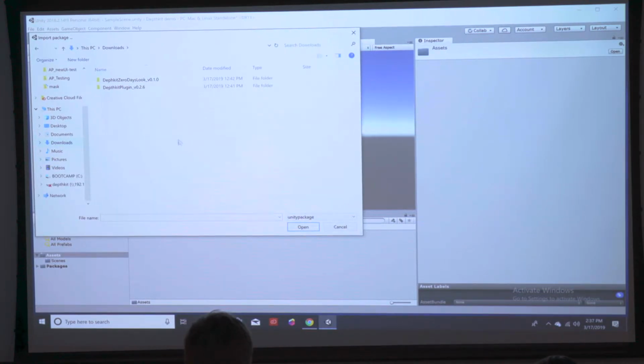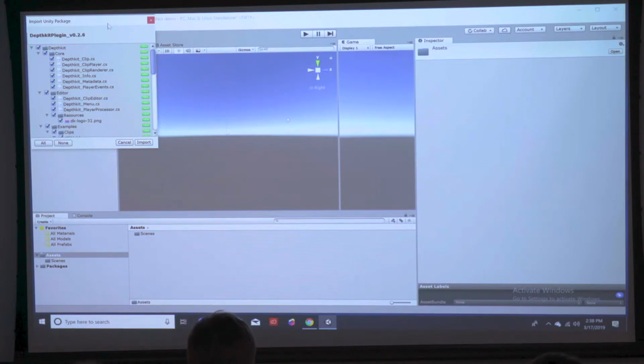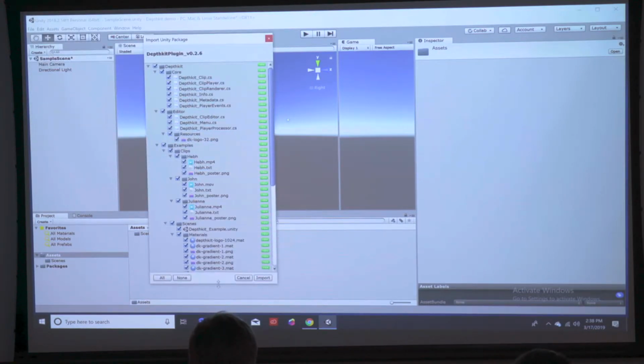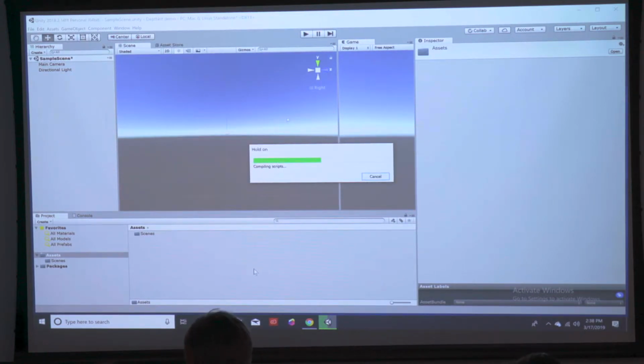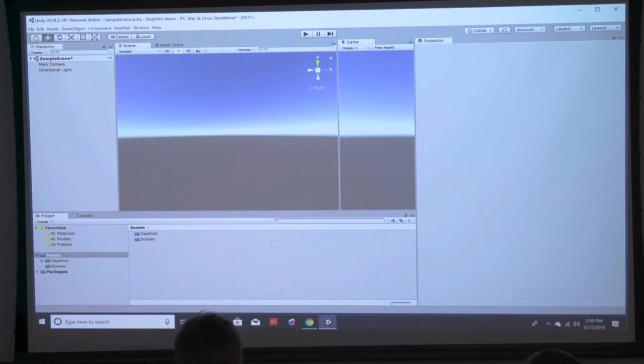Here I already have downloaded the Depthkit plugin and the look that we're going to be using later. I'm just going to do the plugin for right now. And what I'm looking for is the Unity package, which always has this little Unity icon here. So I'm going to select that and hit open. This gives me a dialog box of everything that is being imported right now. All of this, just keep to default and just hit import. You don't have to worry too much about it. Cool. So that's imported, and Depthkit at this point is ready to use.